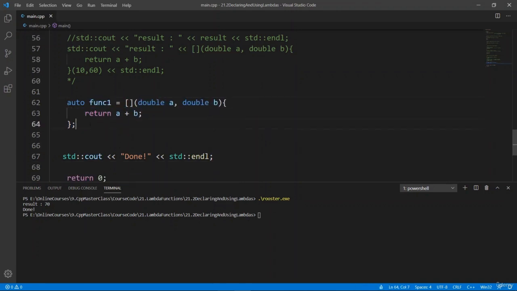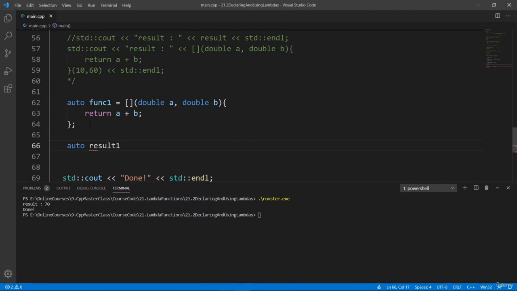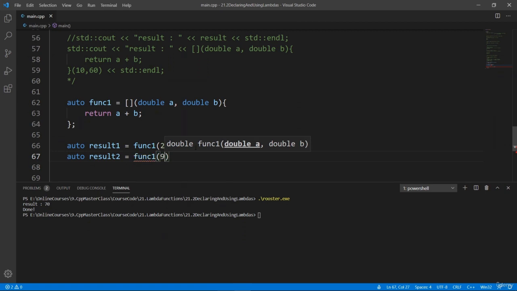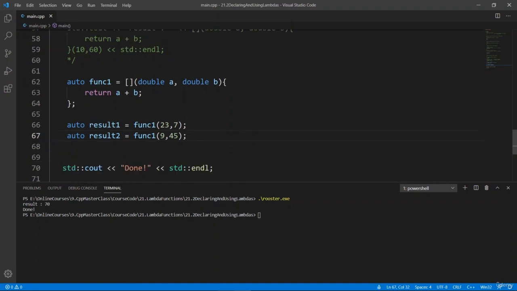Now that we have this, we can say auto result1, for example, and we can say func1, and we can pass in whatever we want. Let's put in 23 and 7, and this is going to add up 23 and 7. We're going to grab the result, and we're going to assign that to result1. If we go down and say auto, for example, result2, and say, for example, func1, and say 9 and 45, why not? And go down and print out these result variables. We're going to see the sums printed out. And again, the message is that we can use this handle to call our lambda function multiple times.